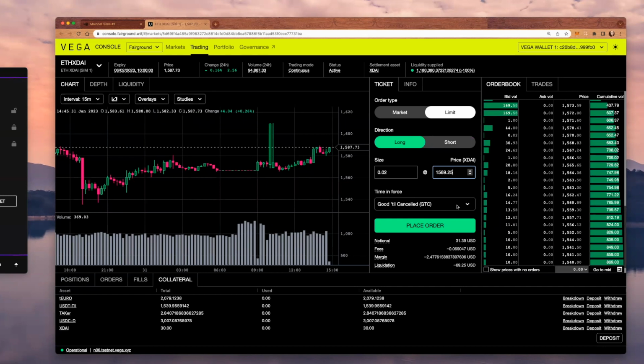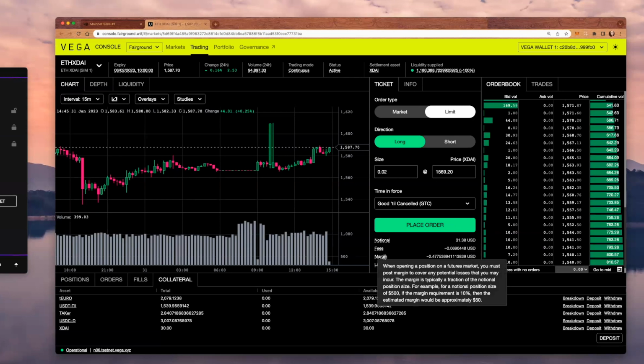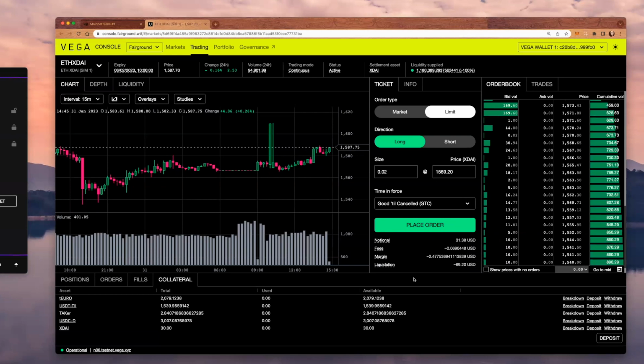So I'm gonna place a good till cancelled order, and as you can see, if I edit this price, the notional size changes, the fees get updated, the margin estimation gets updated as well, and the liquidation. The notional size is very simple. It's just multiplying the size with the price.